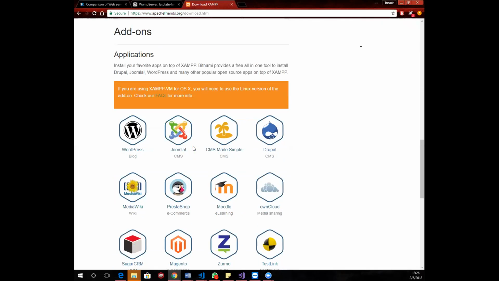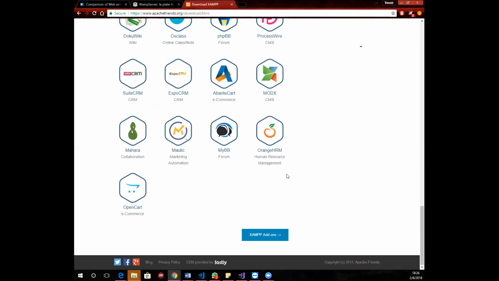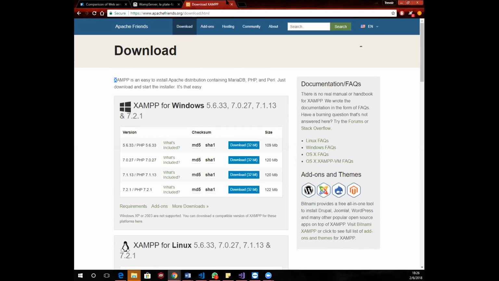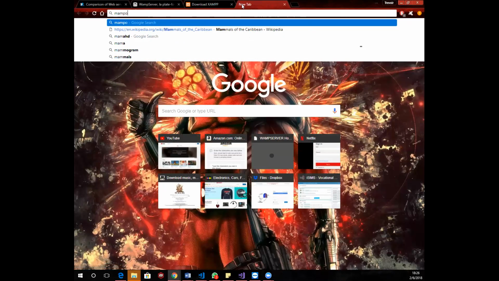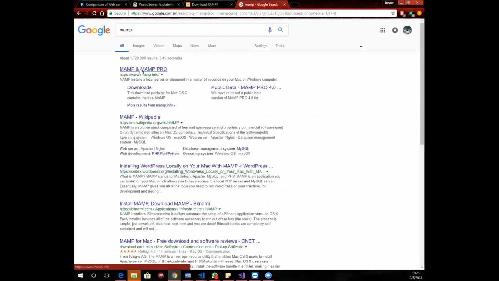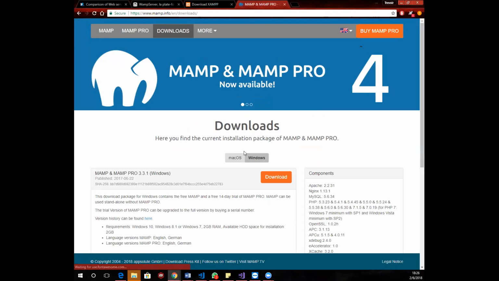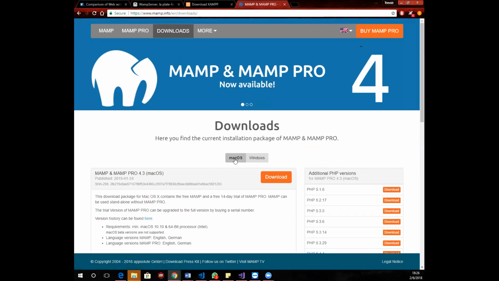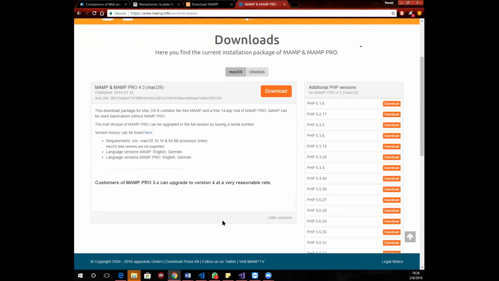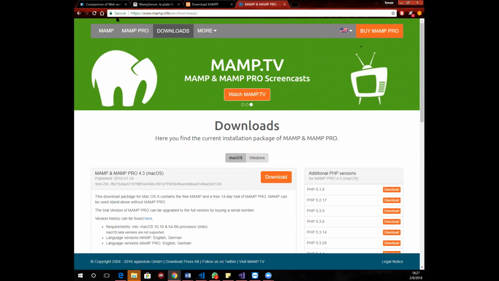So XAMPP, for those of you who are not Windows people like myself, you can get XAMPP, and you also have MAMP. MAMP is true to the M. I think there's actually a Windows MAMP, but MAMP is really for Mac. So there is a Windows MAMP, but it's more specific to Mac OS. You can get any one of those.